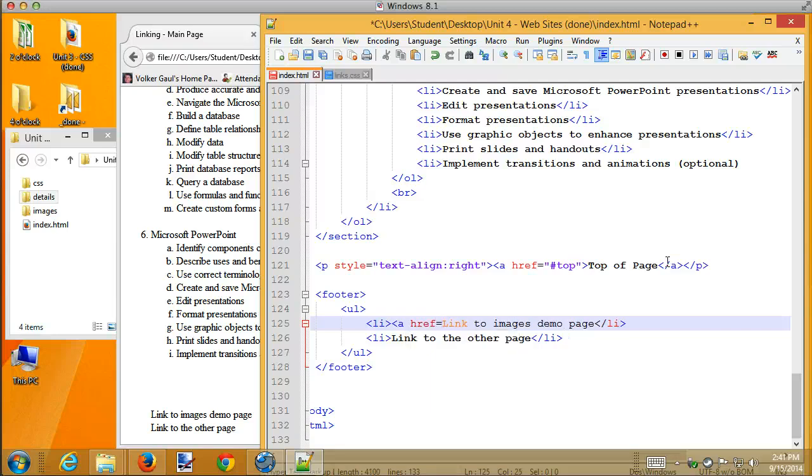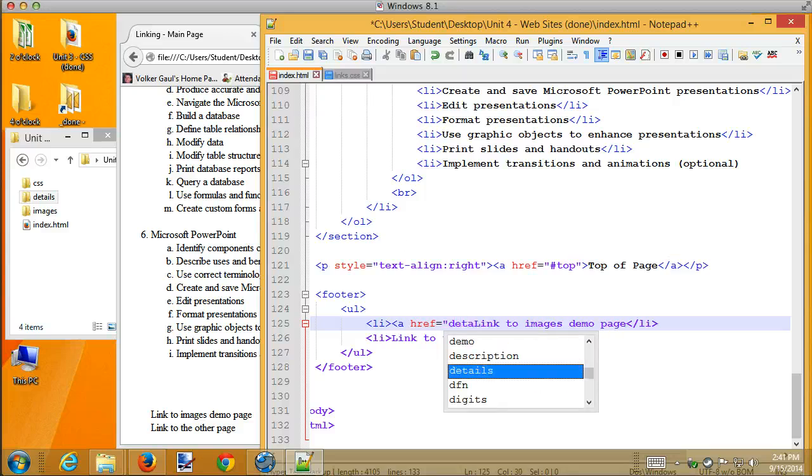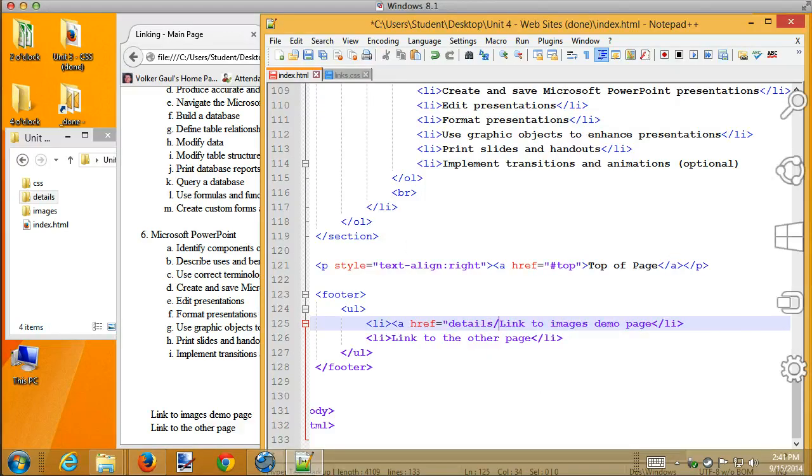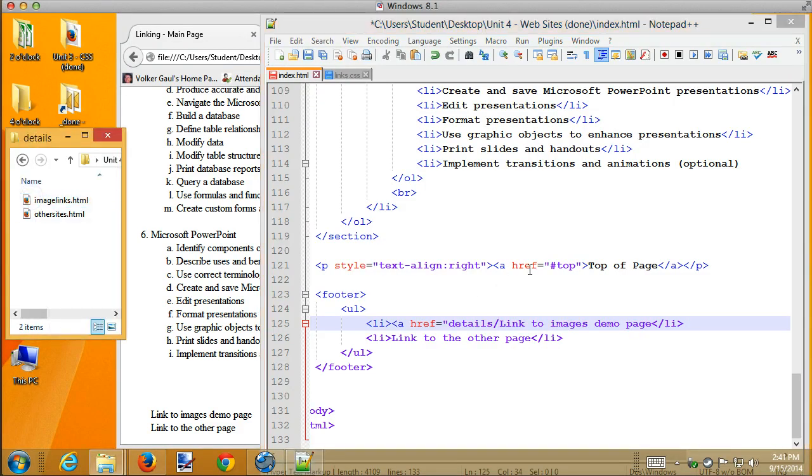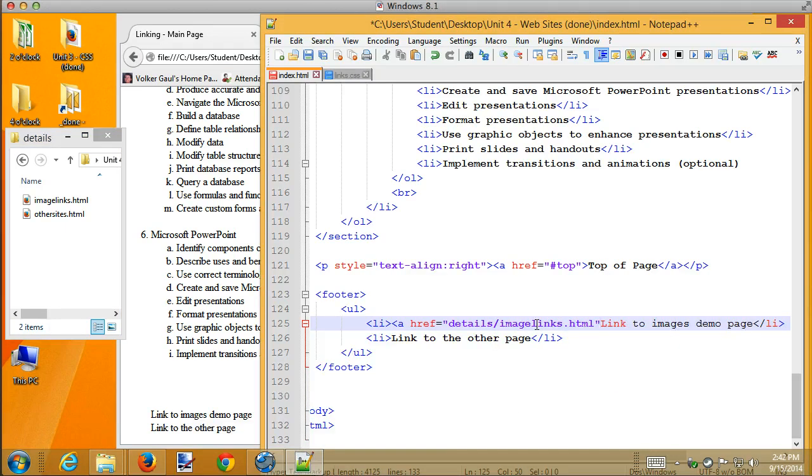Ahref equals, and I want to go from where I am, the index page, to the details folder. Regular slash. Those of you who are old DOS users, don't put backslashes in there; it means something different in HTML. That's taken forever for me to get used to. I think I finally got it after 15 years. And then what's the name of the page? Image links.html. And yes, you need the extension.